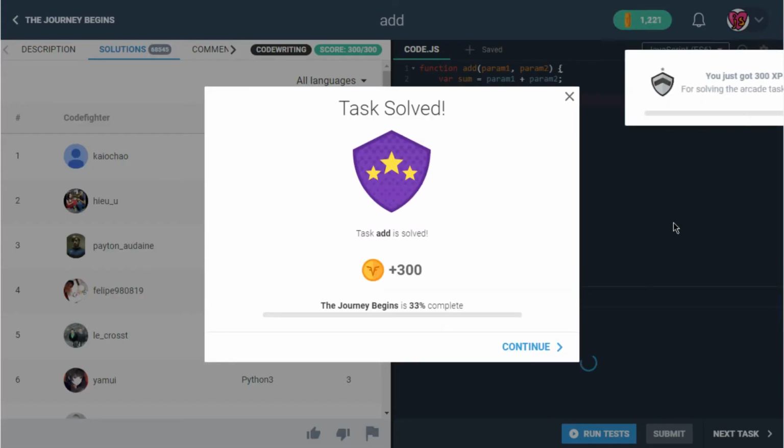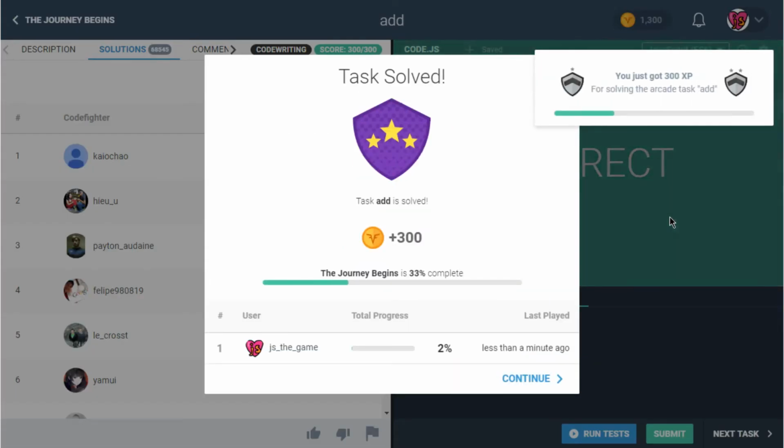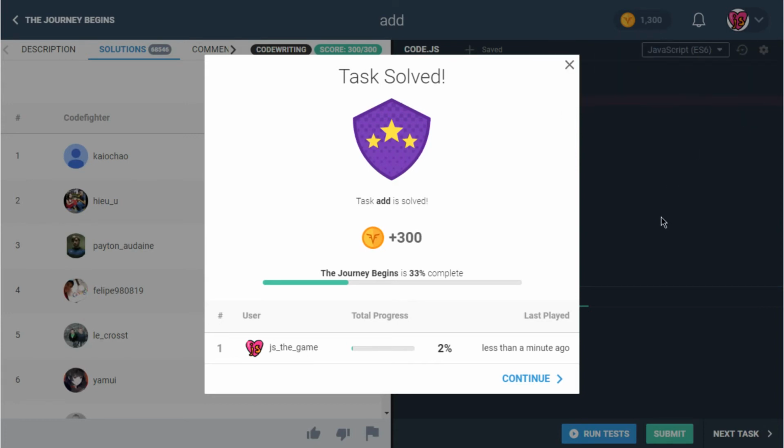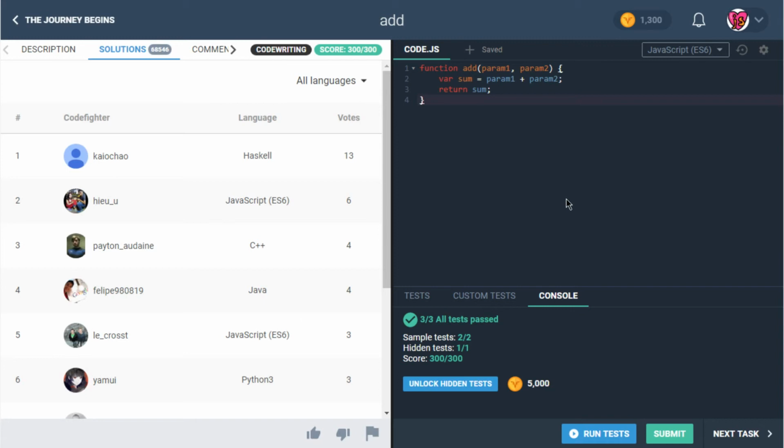We'll see if it works. And okay, great, task solved. So we get some experience points from that. We're part of the way to completing our goal. If we hit continue, it'll move on to the next task, but I don't want to do that right now. I just kind of want to stay here for just a minute.